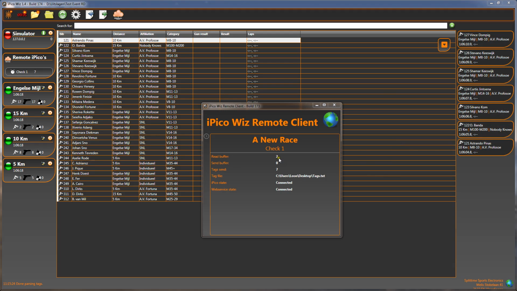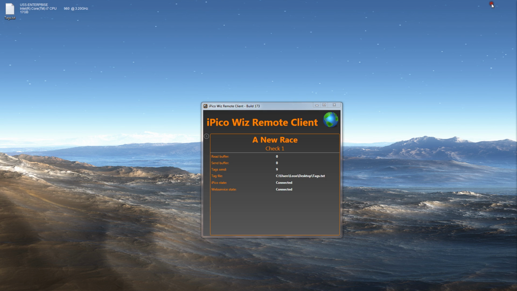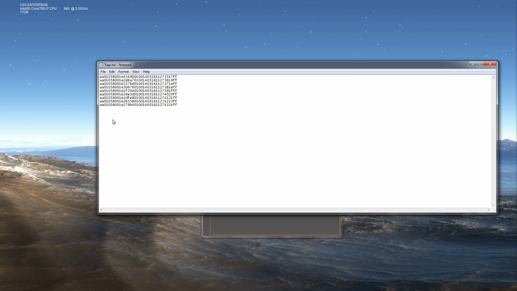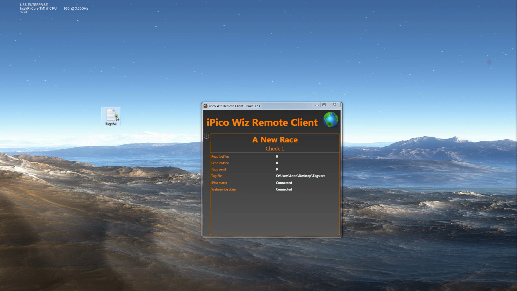You see that the read buffer currently has 2 reads, and now it has 0. And so it nicely dribbles down to the tag send, which means he just sent 9 tags over the internet to the iPico Wiz. It's going to take a little while before this updates here. As you can see, that works fine. I'll also show you the tagmap.txt, which is of the tags.txt, which is your backup file. And it's nicely put on the desktop in this case.